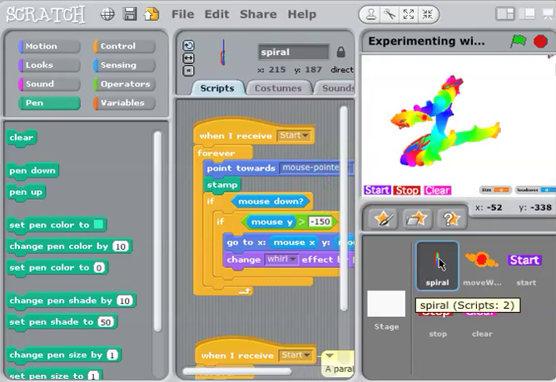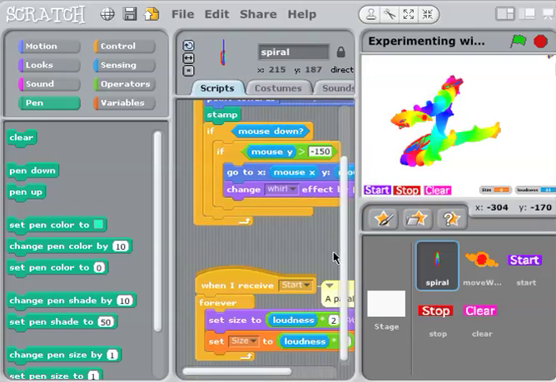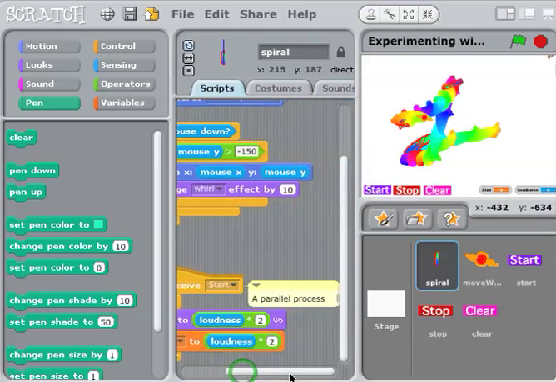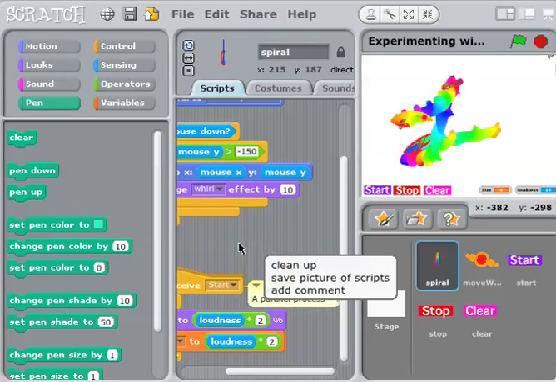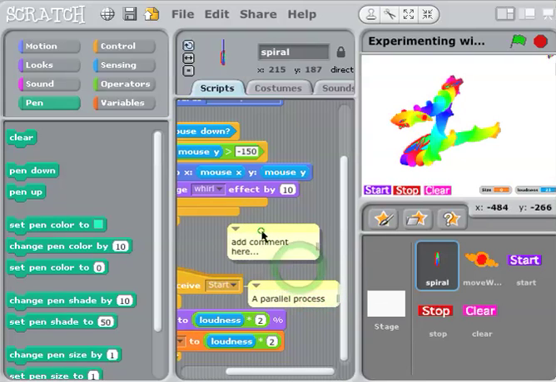So with this little spiral sprite, I am broadcasting, I'm sending this message. Think of broadcasting as shouting a message out so a bunch of things can happen at once. And we're doing several things. We've also got a little note here. It says, look, a parallel process. The way you create a note is just right-click anywhere in your block area and add comment. Once you add the comment, you can drag it onto the block and it'll link to it. So that's how I did this little note here.